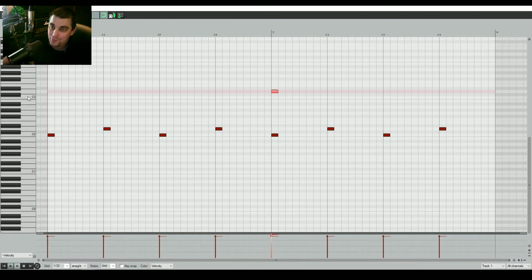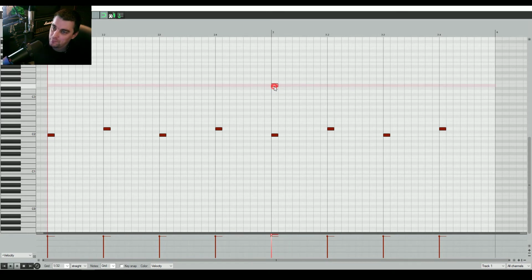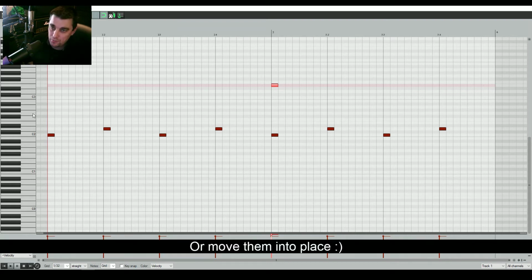That doesn't really work very well, does it? That might work better. So I can just grab this guy here and move it up a bit. It's not bad. But you get the idea, wherever you want drums, you can literally just draw them in.